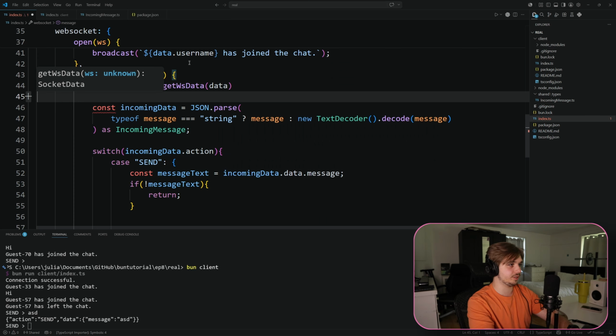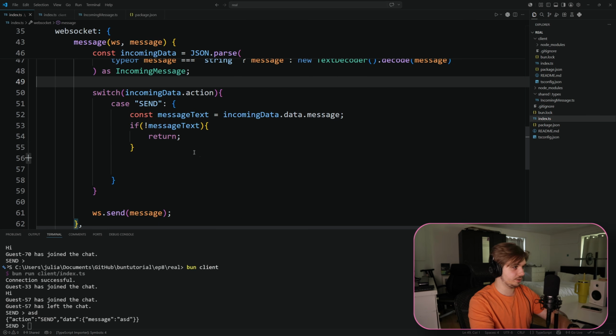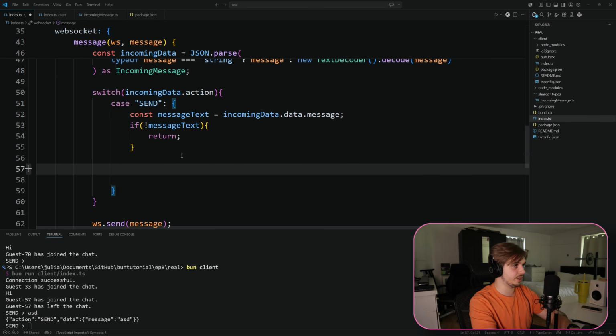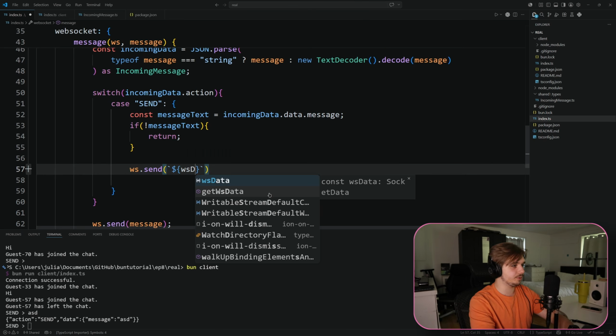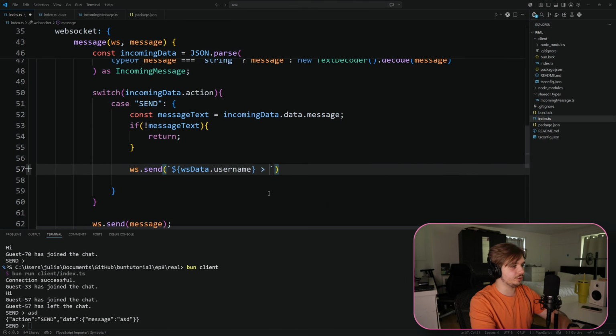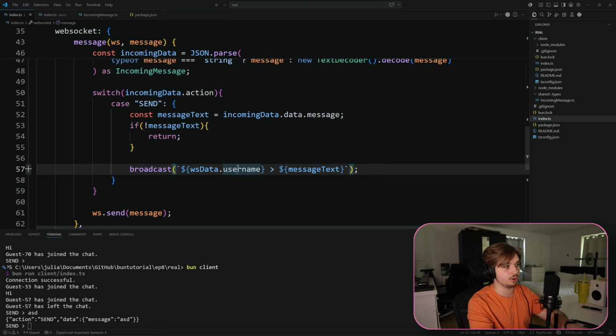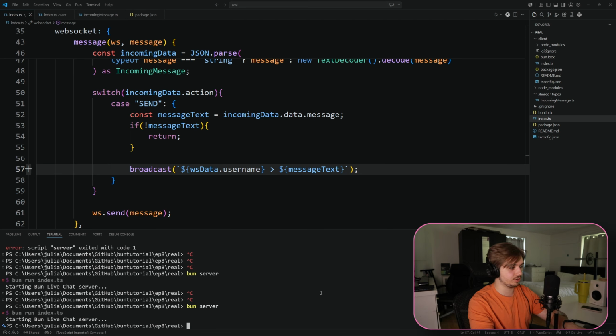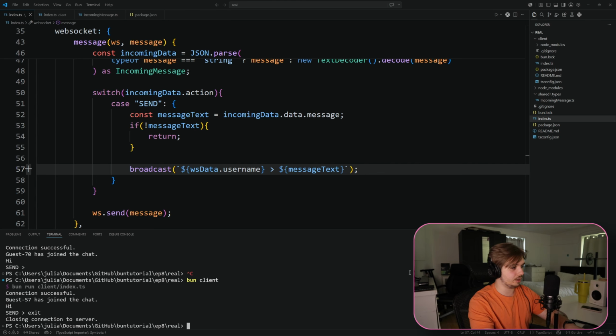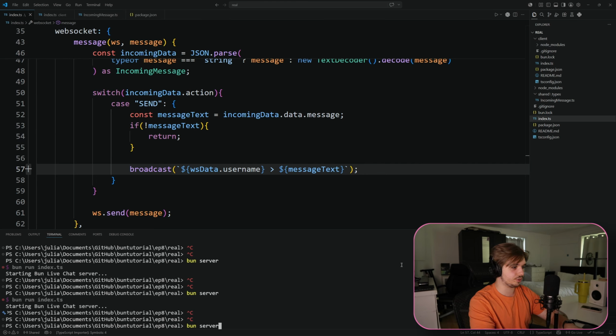Again, get WS data, pass in our WS here, or WebSocket, and down here we can do a WS send, WS data dot username. Then we're going to do angle brackets so it's consistent with our send prompt, and then we're going to put in our message text here. I actually forgot, instead of doing WS send, we're just going to broadcast that to all users.